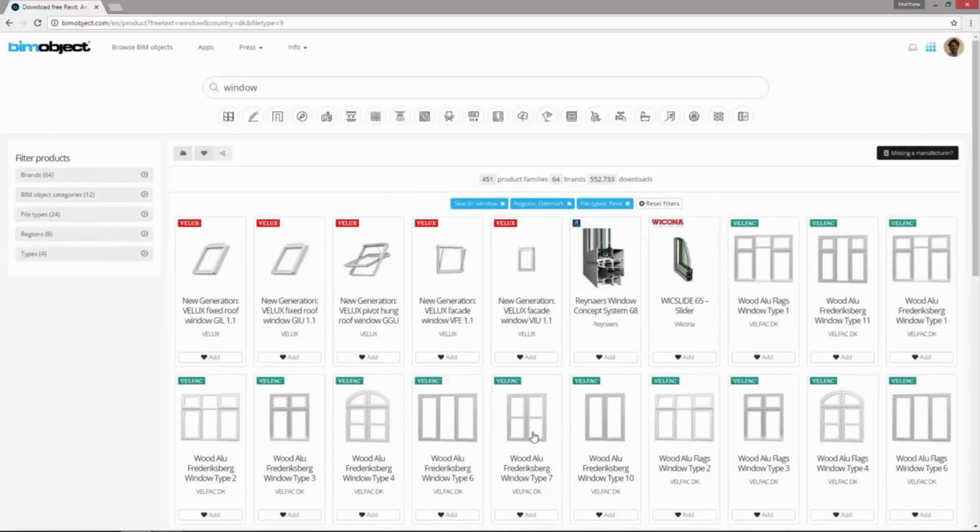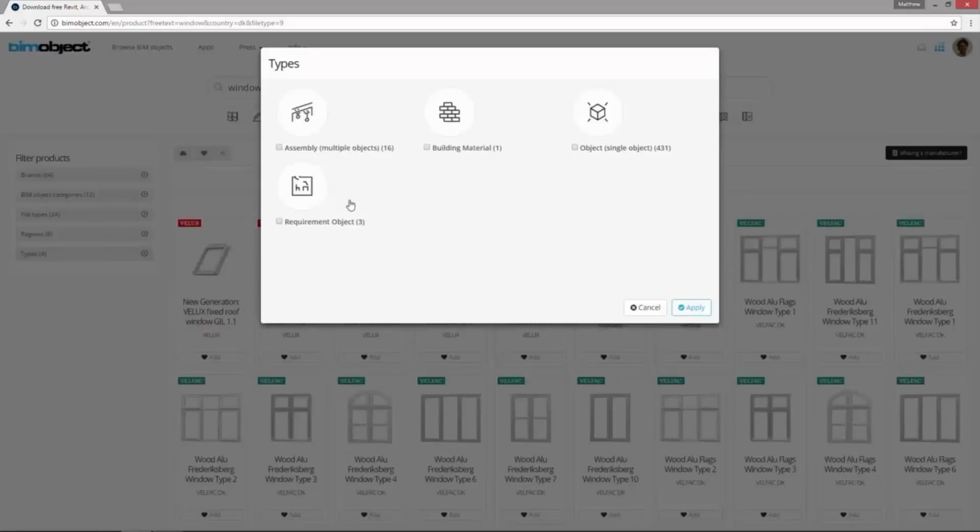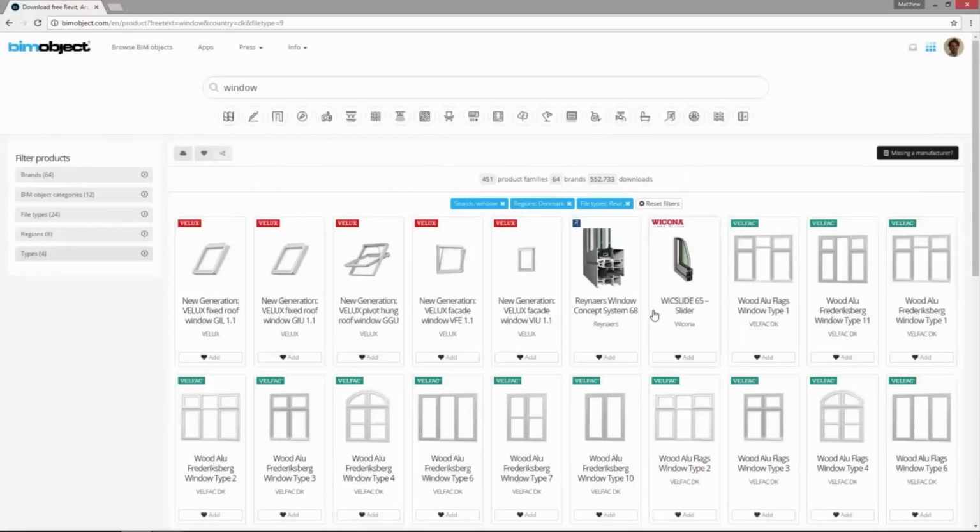So now I have these results and they're displayed on the page. I've got 451 different windows which I can have. I can also have a look at these in object types as well. We do a number of different object types, but for Windows, they're just plain objects.